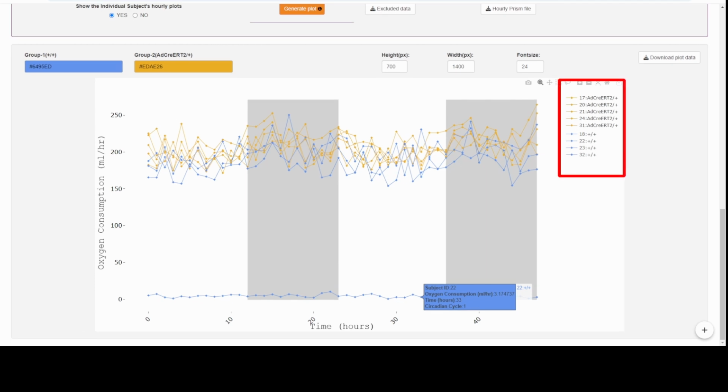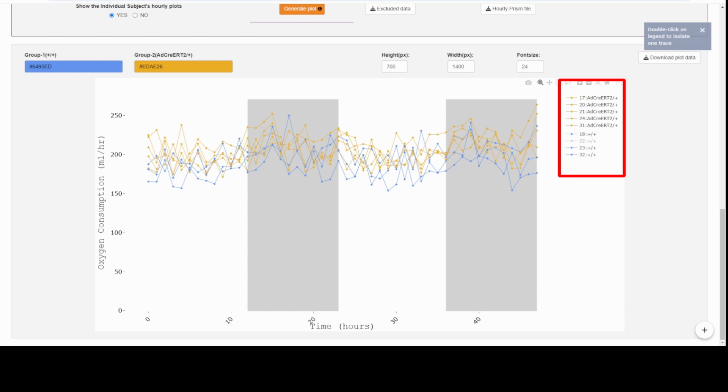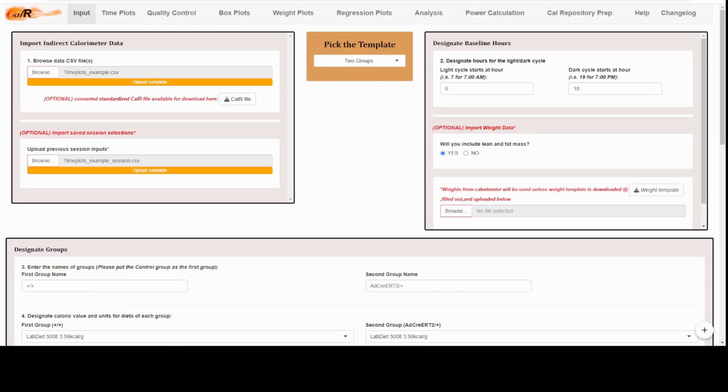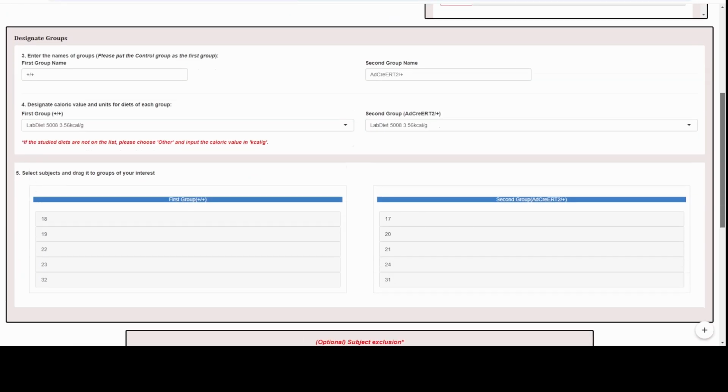Clicking on that specific subject, 22, on the figure legend excludes the individual from this plot. Be careful, as it only excludes the individual from the plot but not the analysis. To fully exclude subject 22 from the entire analysis process, we have to go back to the Input tab. Once here, we can scroll down to the Subject Exclusion panel.